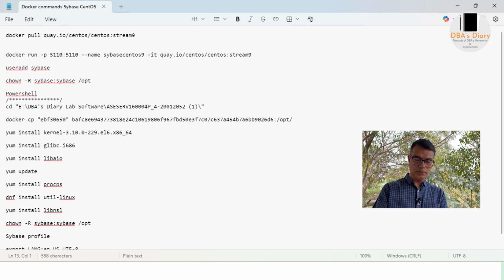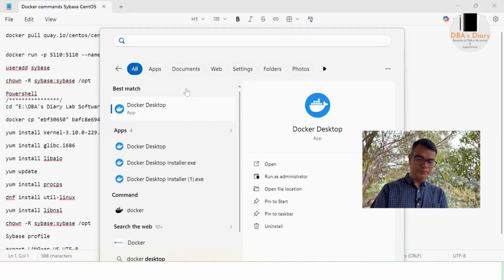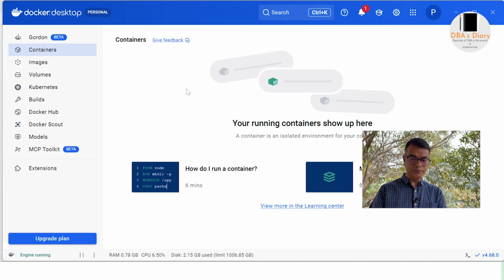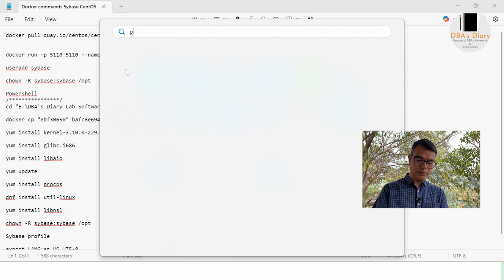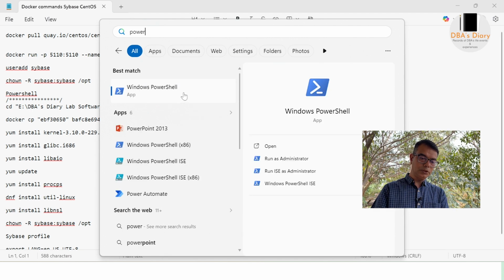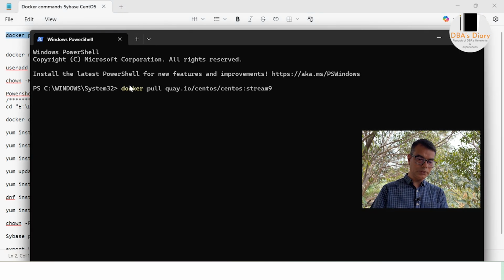Okay, so I have all of that here. Let's start Docker first, Docker Desktop. Now, containers. As of now, there is nothing running. So we'll start with the command, and we'll open PowerShell for that. Windows PowerShell. Now, docker pull quay.io and stream 9. Okay, so let's do that.